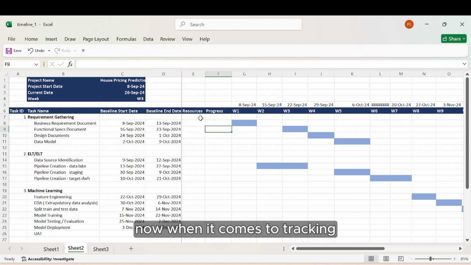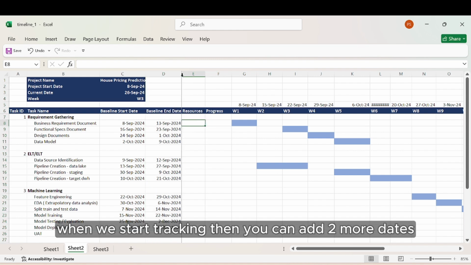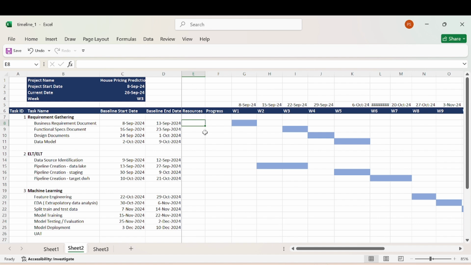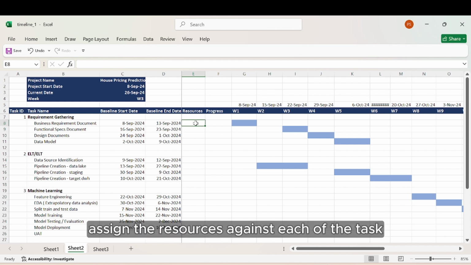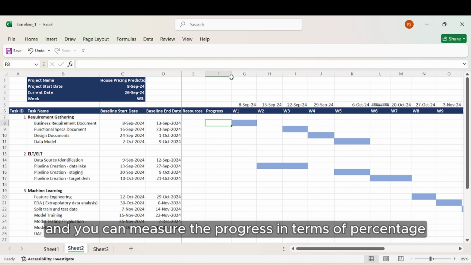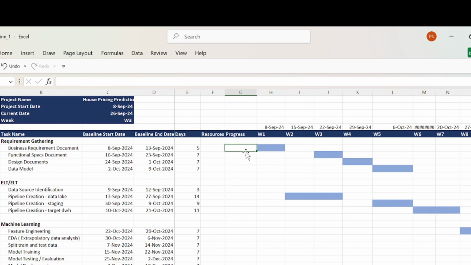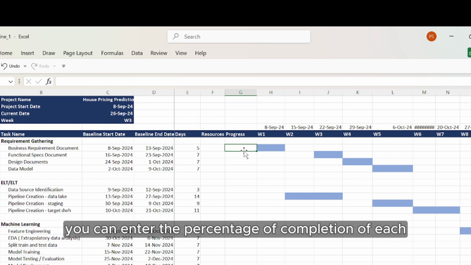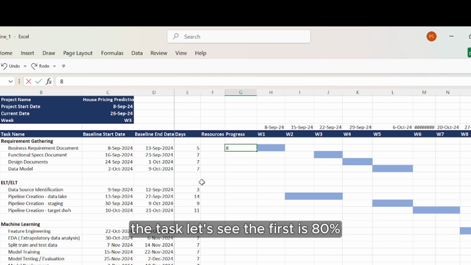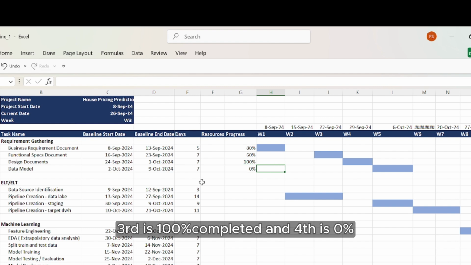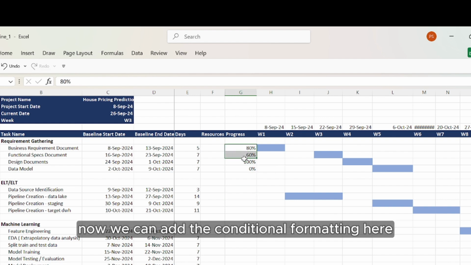Now, when it comes to tracking, when you start tracking, then you can add two more dates, which is the actual start date and actual end date. Okay, and then you can assign the resources against each of the tasks, and you can measure the progress in terms of percentage. Now to measure the progress, you can enter the percentage of completion of each of the tasks. Let's say the first is 80%, second is 60%, and let's assume that the third is 100% completed, and fourth is 0%.